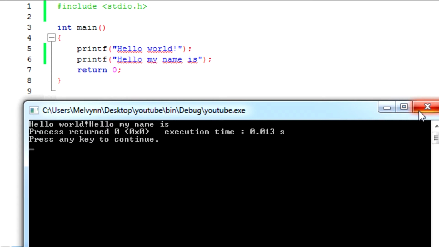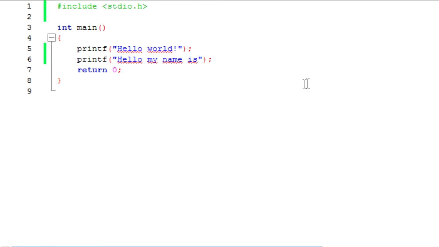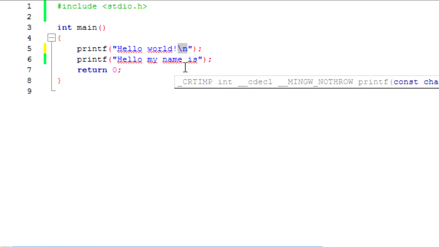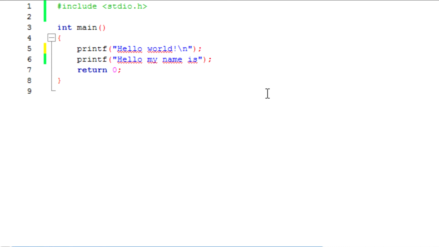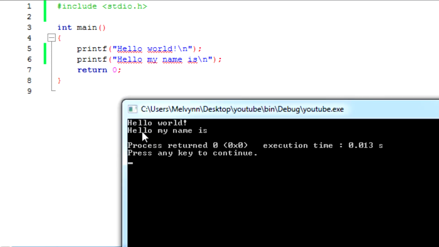So let me X this out. If you guys want to do multiple lines, we do \n, and this isn't shown on the prompt. It's an escape sequence, and there are multiple sequences. There's \t, which is a horizontal tab, \a, which is an alert, and yeah. So \n, and then let's build and run. As you guys can see, it moved down, and now they're on two separate lines.